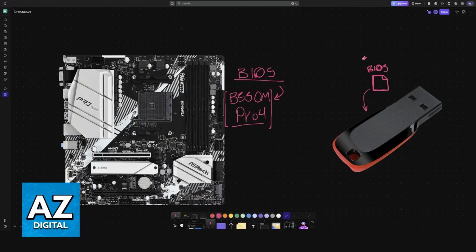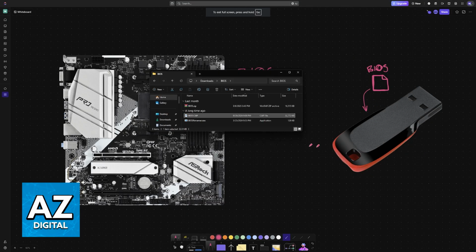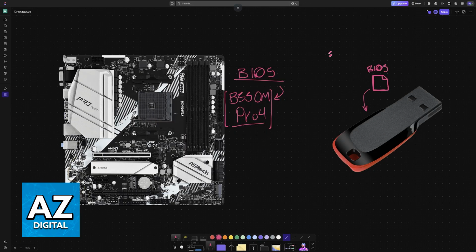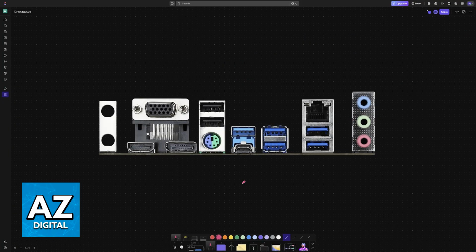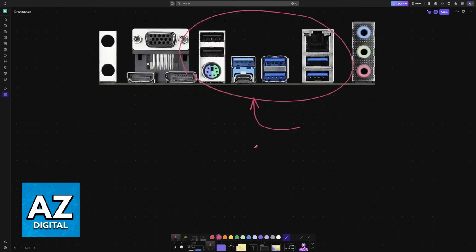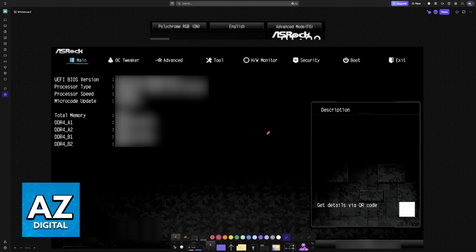Once you have this downloaded, extract it somewhere, and then load it into the USB drive. So the BIOS file should be loaded into the USB drive. With this done, power off your computer and plug the USB drive into any of the available ports at the back of your motherboard. Once the USB drive has been loaded in, go into the BIOS interface.